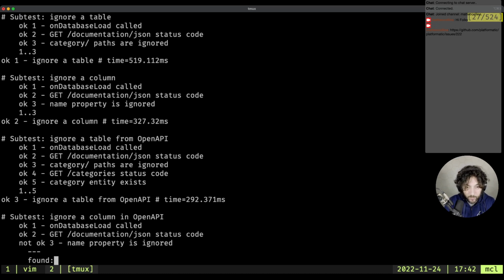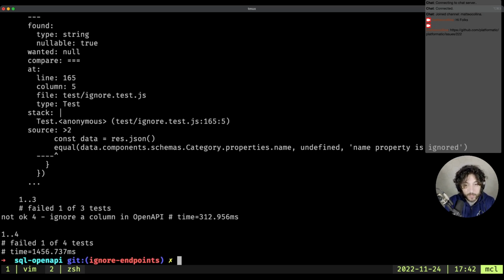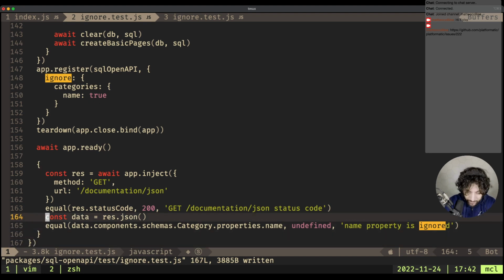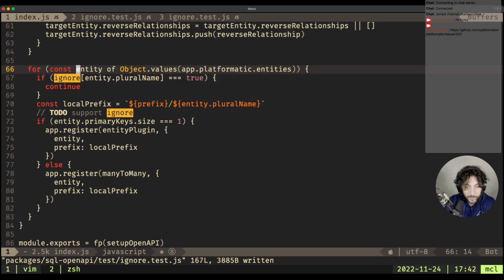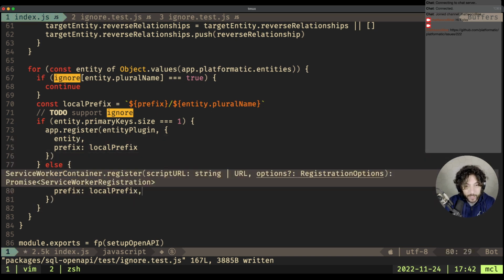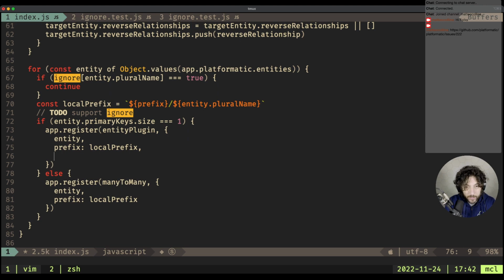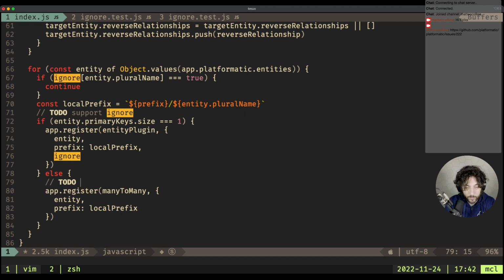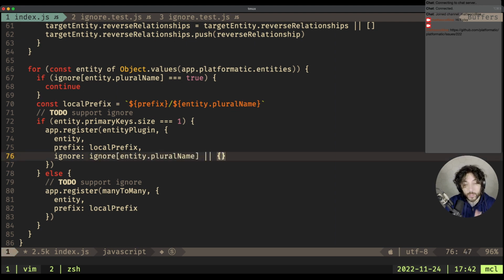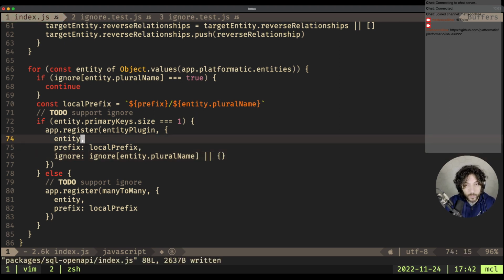Cool. So the test is now failing. Okay. Name property is not ignored. So how am I doing it? So this, I need to pass it here. Okay. Then this is to do support ignore. Okay. And we want to do ignore entity, plural name. Yeah, essentially.